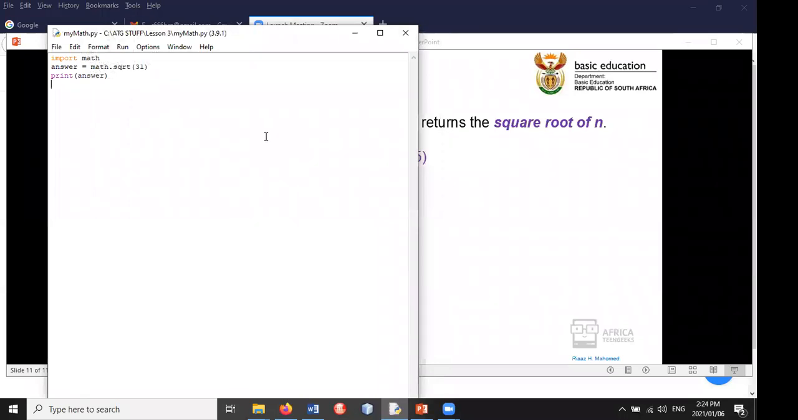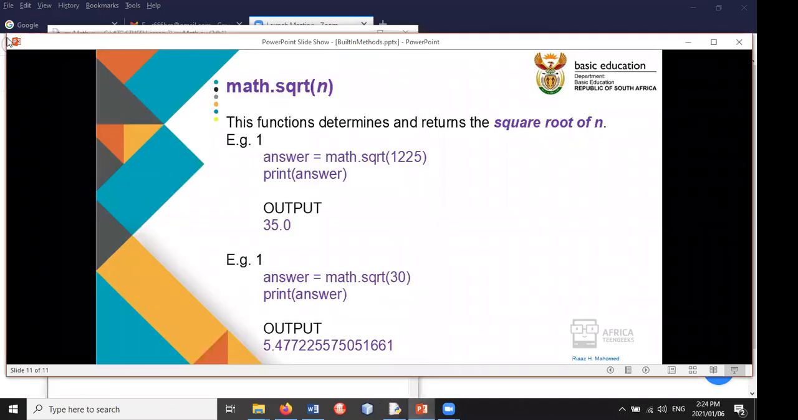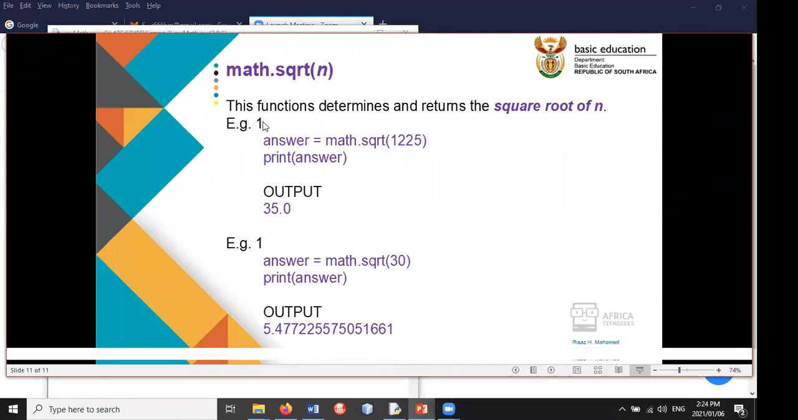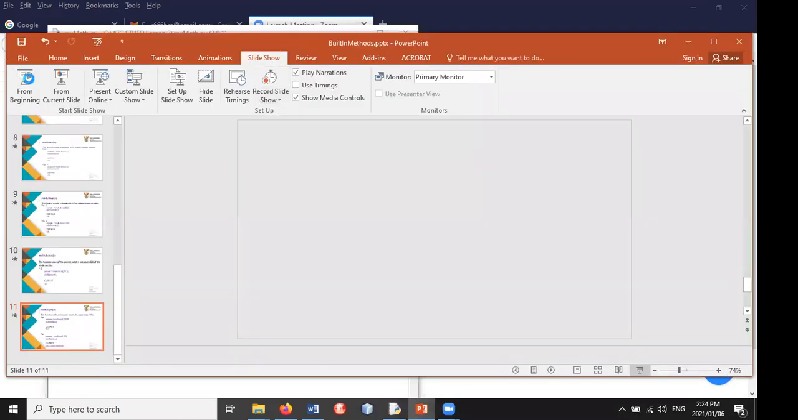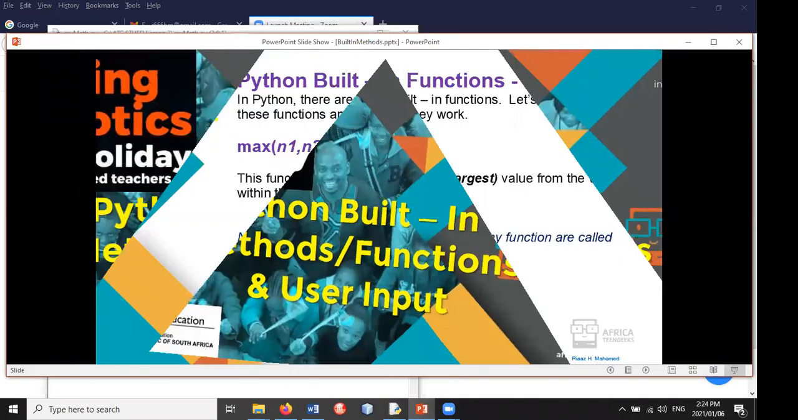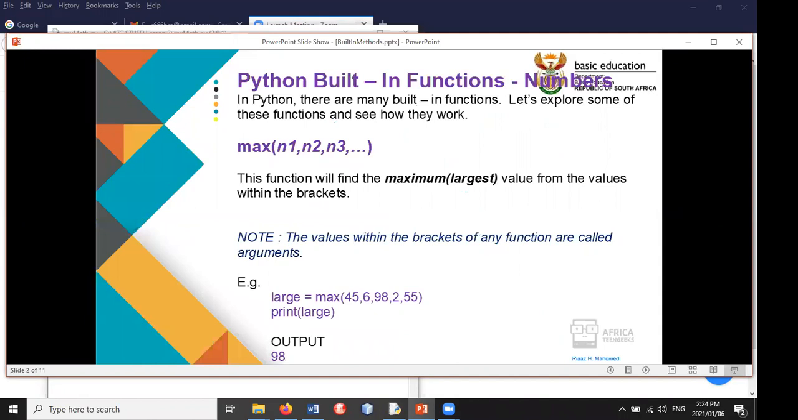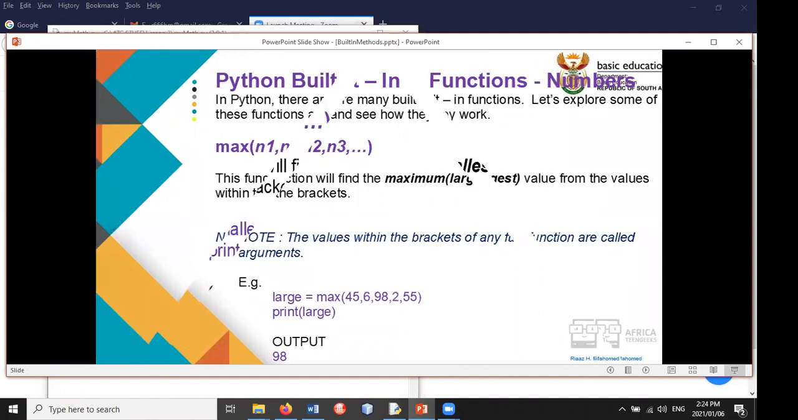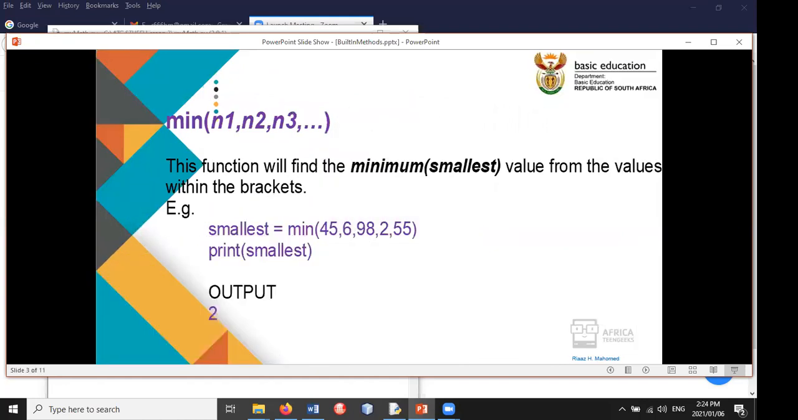Okay. Now, before I go and look at the next part, I'm just going to go through this very quickly again. Just remember, you have built-in functions. Max finds the maximum of the list of numbers that we send. Min finds the minimum.